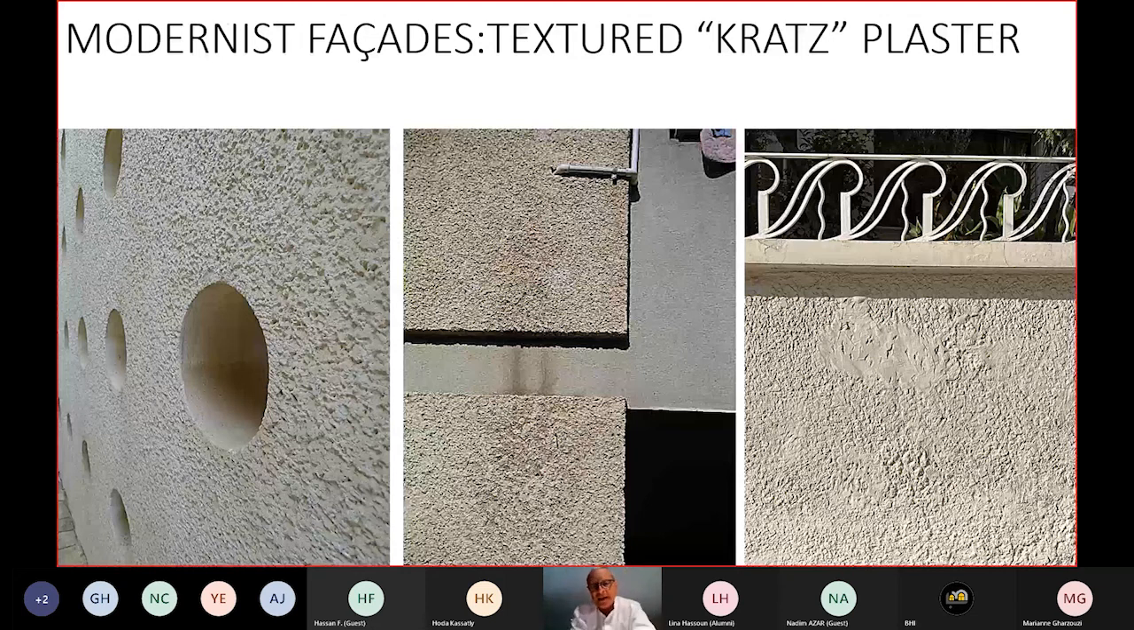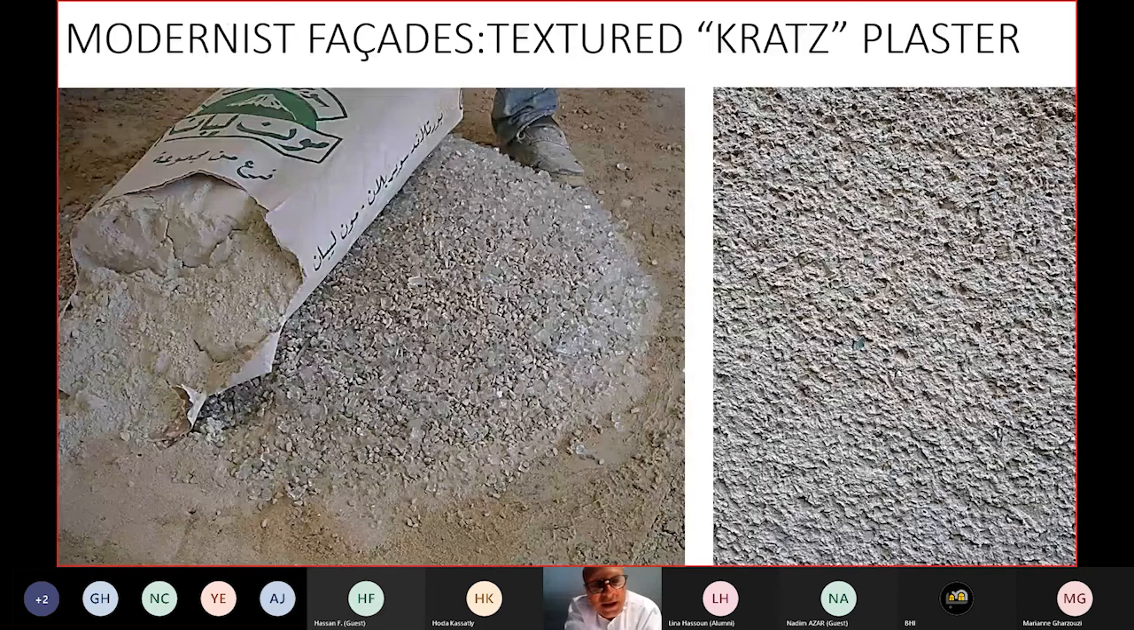And sometimes, by surprise, when I was restoring a building built in 1961 by my father, Dagher, I discovered that within the Kratz plaster, there were pieces of glass. So he had added crushed glass to the plaster, which, of course, under the sunlight, gave some brightness to the facade. Really interesting thing.